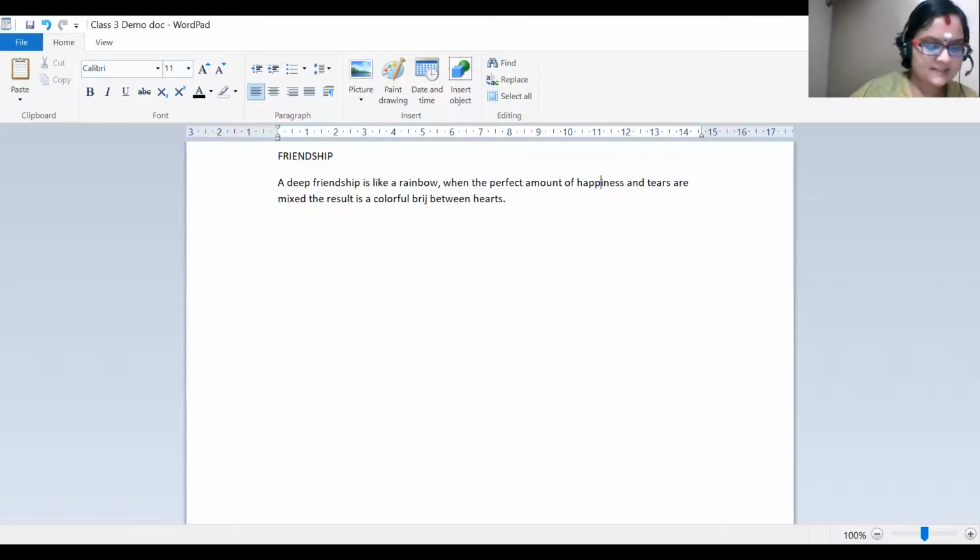The same way here also, I'm going to add bridge. Another thing is when you want to delete a letter which is on the left side of the cursor, we use the backspace key to erase it. So now I'm going to do the G and E in bridge.